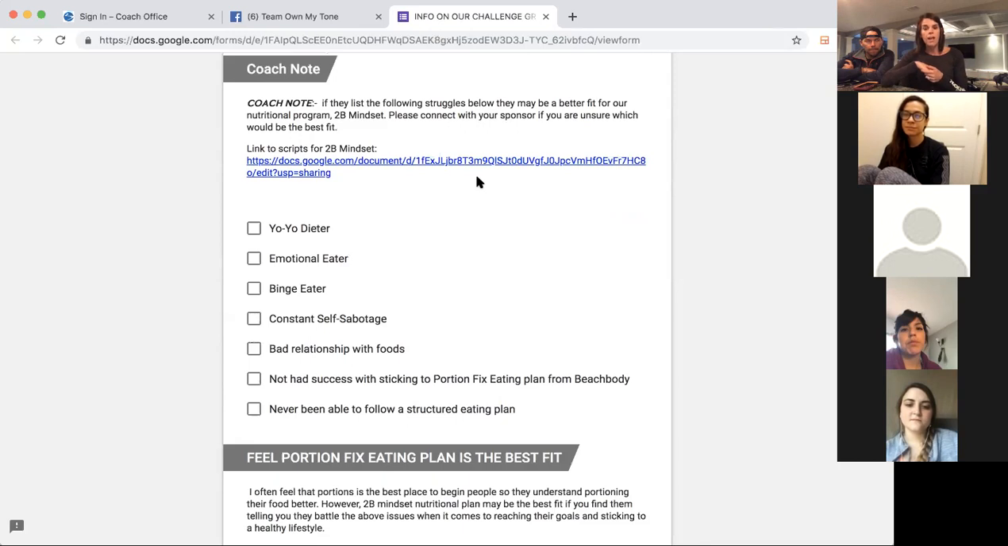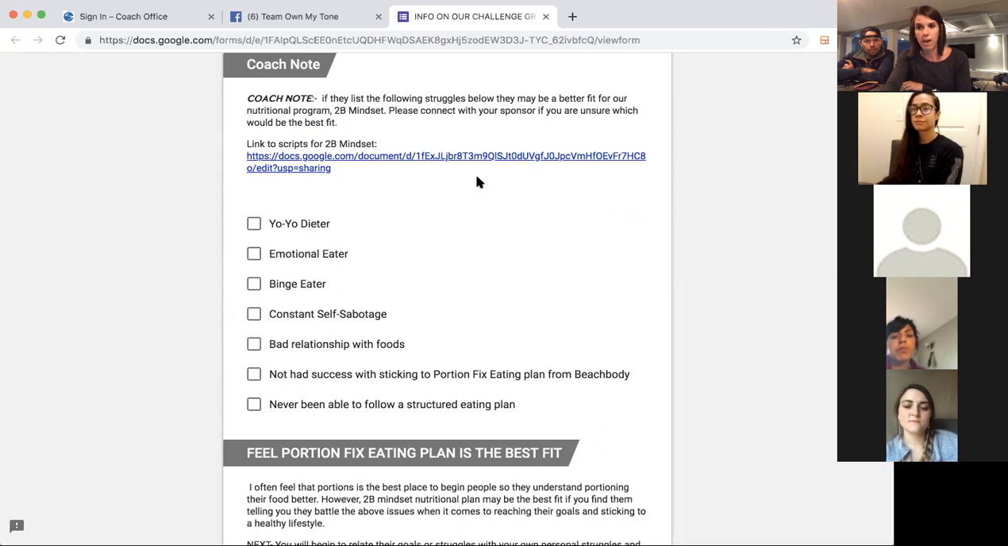I often tell coaches, if you're unsure, I lead with the program I love the most. And what I love the most is the portion containers. I love Ultimate Portion Fix. I get most of my people started on that, but it's not one size fits all. So I am informed and aware of what 2B Mindset is and what it has to offer. So I have that tool in my toolbox. And then there's also scripts to go into if somebody is a better candidate for that other nutritional program.